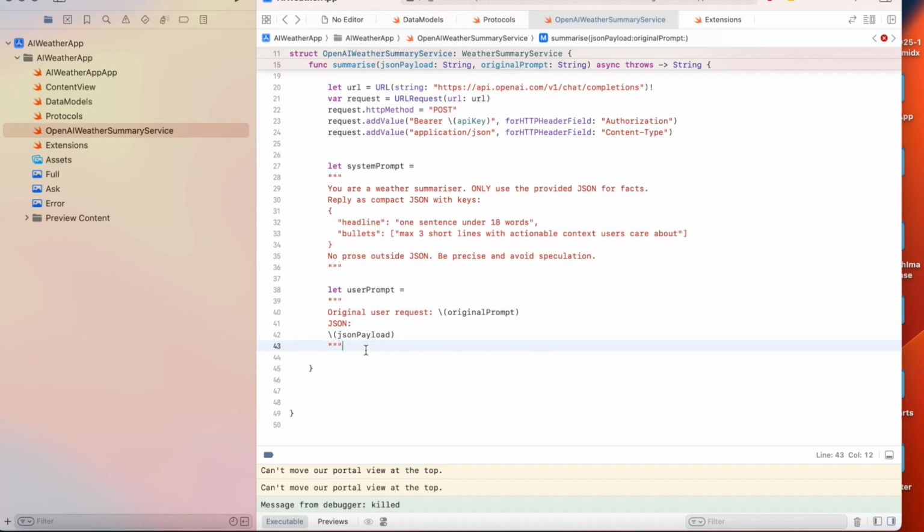The next thing we need to do is to create the following, and the purpose of this is to send the actual payload to OpenAI.